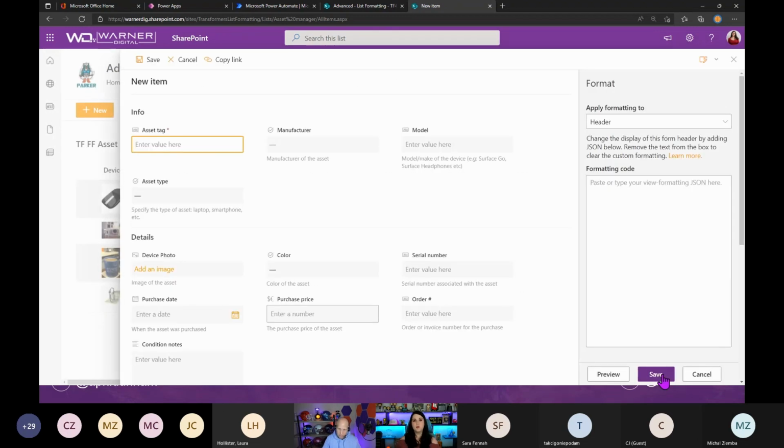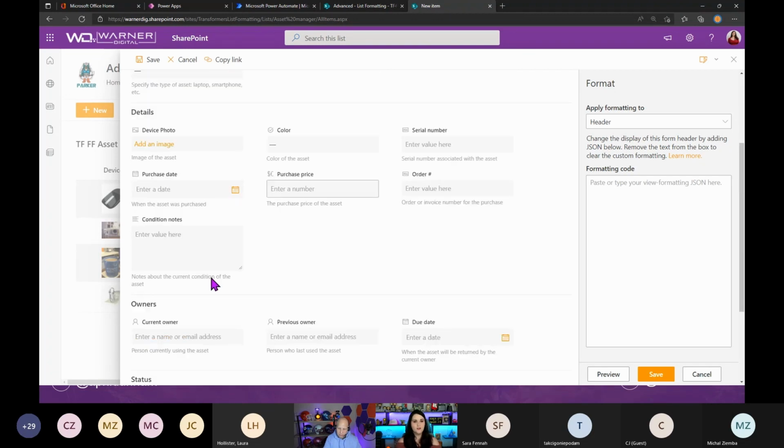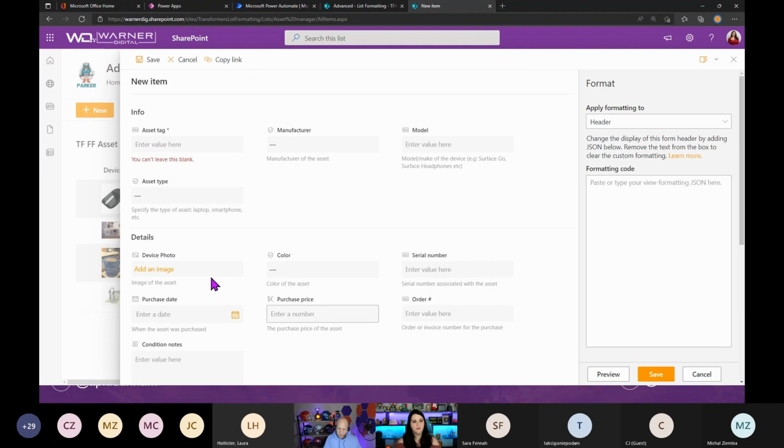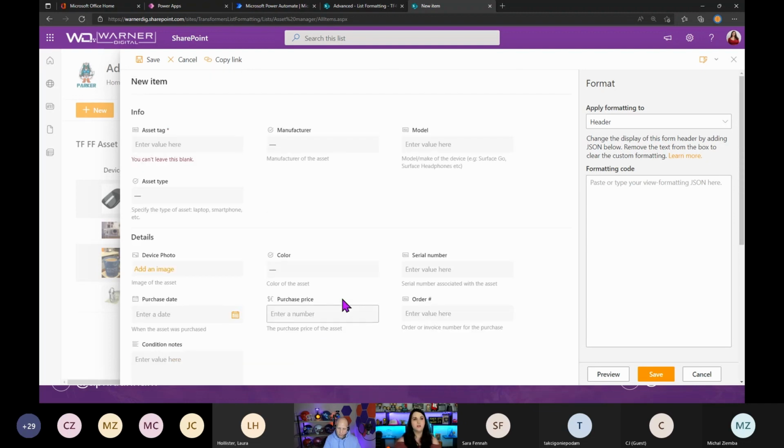And now you see, as soon as I apply that, I didn't have to do a refresh or anything. Now I have this 3-column layout, and then I have these section headers for my form. So I have a nice, easy to see, way less scrolling than it was before to be able to fill out this information. So I see that all here. So we can take it another step further though.